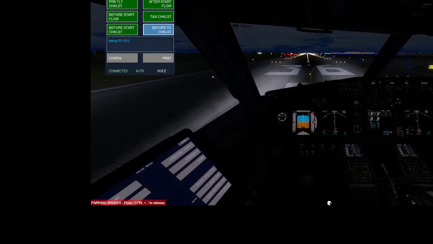All right, folks, we are landing lights on. Parking brake is off. Hand on the throttle, hand on the flight stick, and here we go.